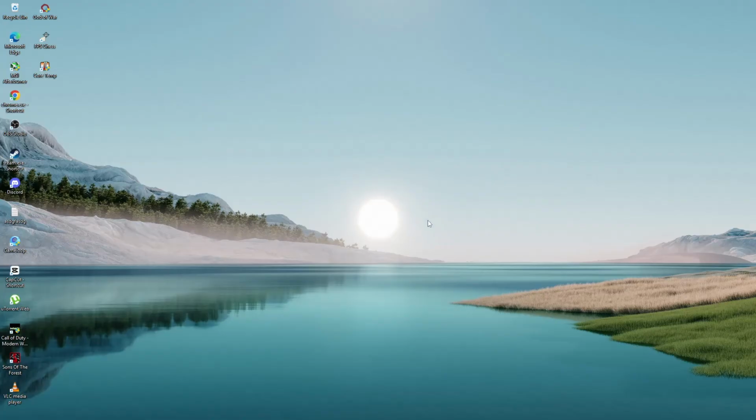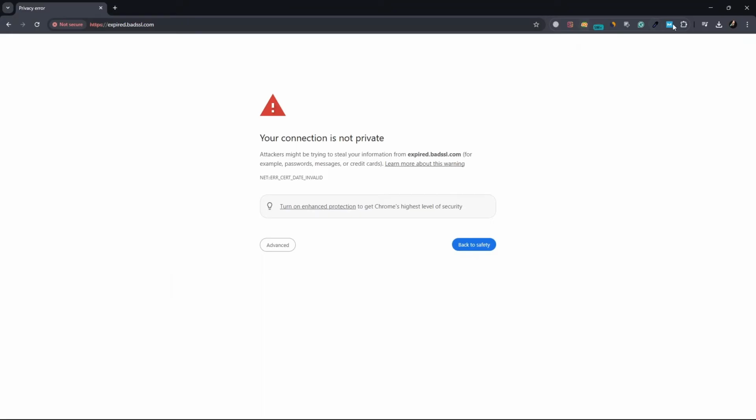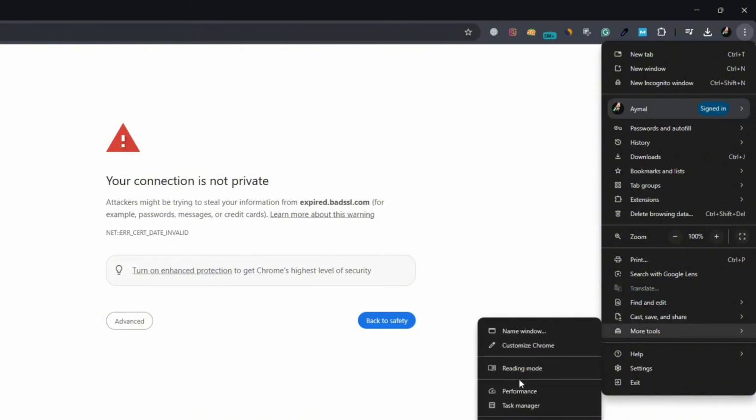Another possible cause is a browser extension. Some extensions, especially those related to security or privacy, can interfere with how Chrome connects to websites. Try disabling your extensions to see if that solves the problem. To do this, click the three dots in the top right corner of Chrome. Go to Extensions under More Tools.